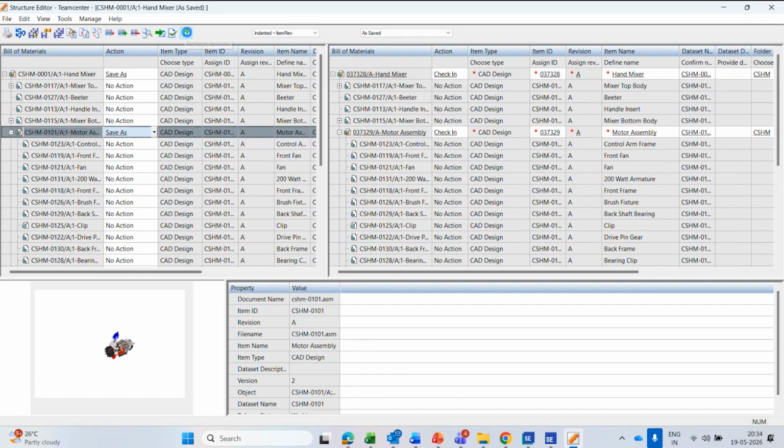And I can perform the action here. So as I continue with the action, what it creates in the backend is a copy of the top level assembly because it has been set to save as. For the subassembly, as the action is again set to save as, it creates a copy with the new number. And for the new component which I added, it also creates a new item ID under that subassembly structure. But for that, the Solid Edge data set will not get added.